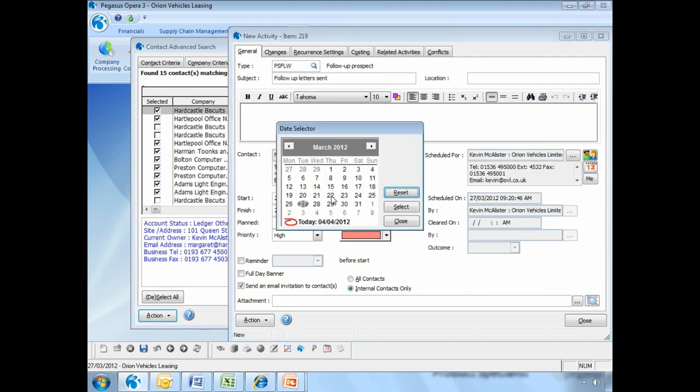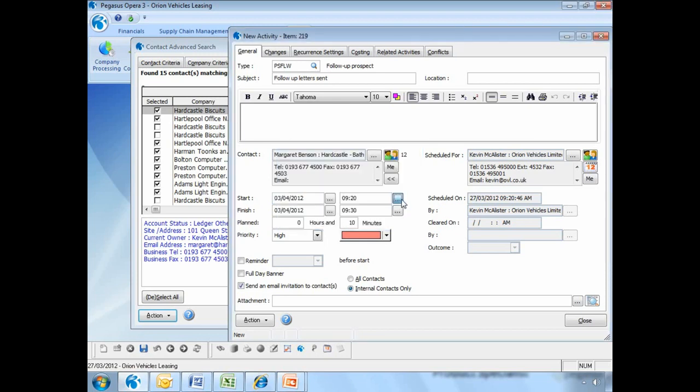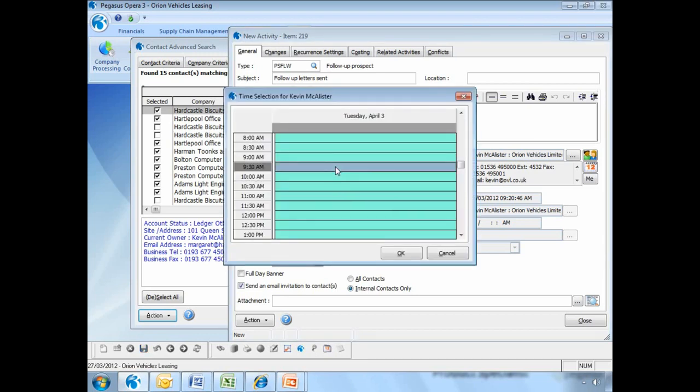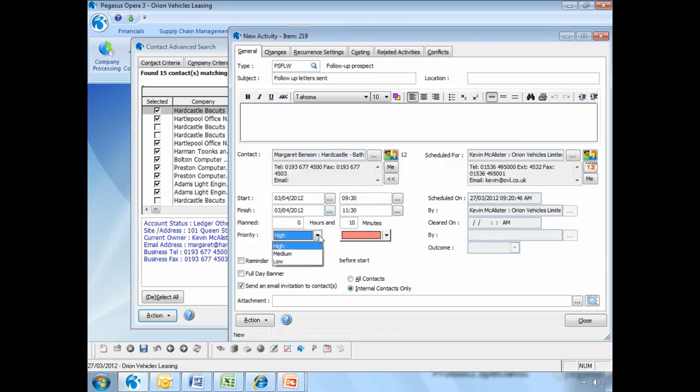Well, I'm going to say I'm going to schedule out some time on, let's say, Tuesday the 3rd at, say, 9:30 to about 11:30. I'm going to leave the priority as high, and we do have various different colours available, so you can start to colour code your activities. I'm going to pop this one in pink.